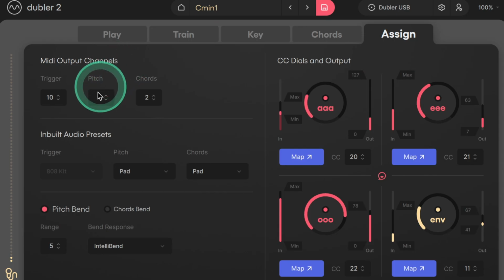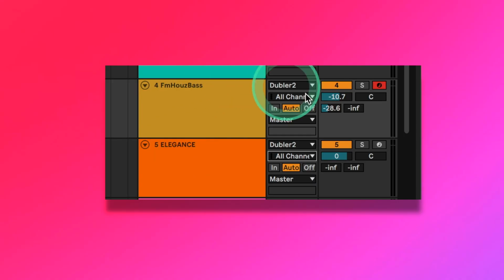One more great feature about the Assign tab is separating MIDI channels. For example, if you separate your pitch and chords, you can perform a bass and chords at the same time with different instruments. In the bass channel, I'll set the MIDI channel to 1, so it only gets the exact pitch that I'm singing. I'll set the chords MIDI channel to 2, so it only inputs the chords MIDI.